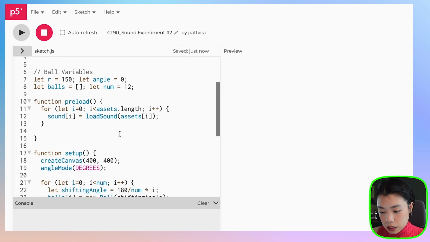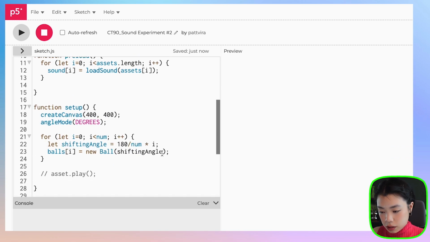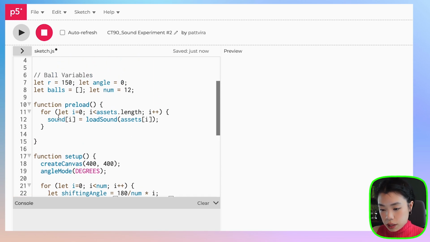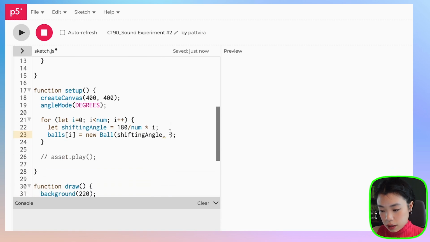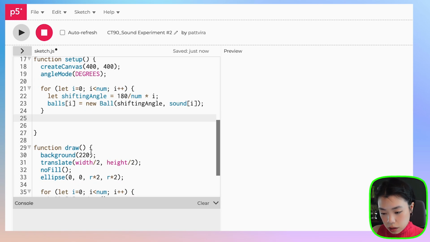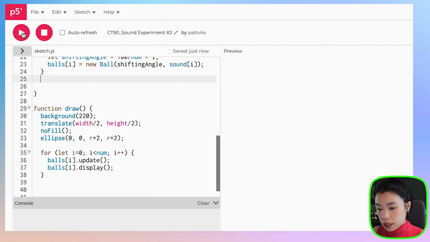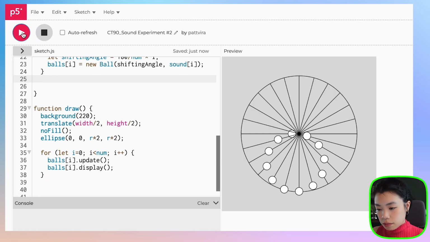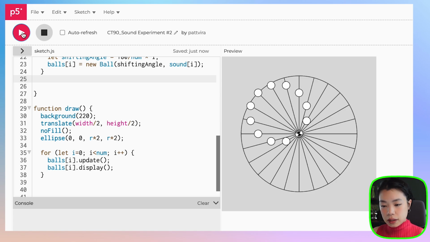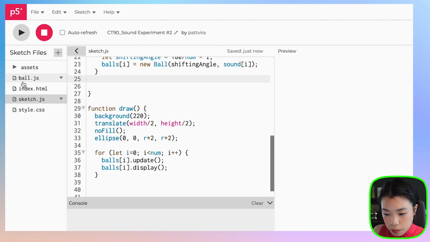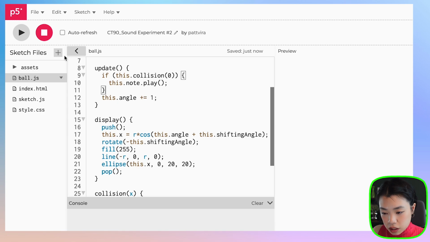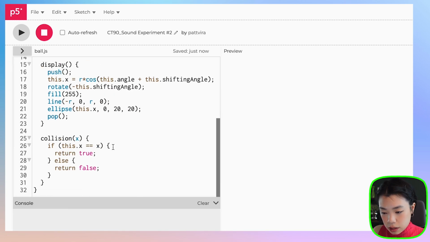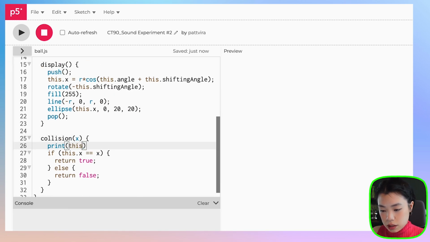Now we need to add a new argument inside our object here, which is going to be sound[i]. And let's delete this. All right, so let's play. But it's not playing. Why is that? So let's go back to ball.js and let's print this.x and x.